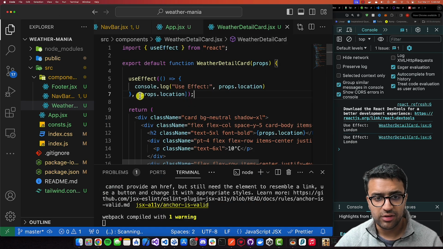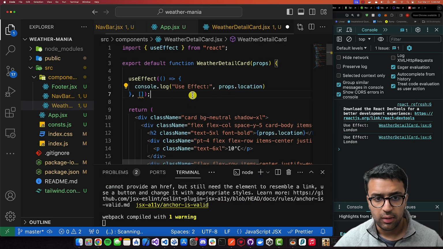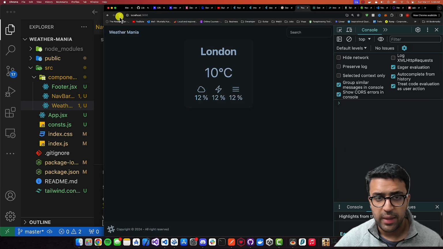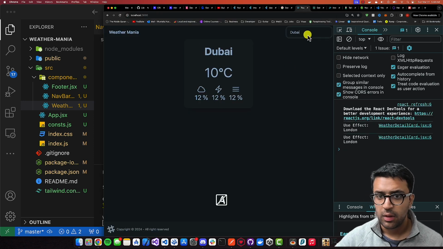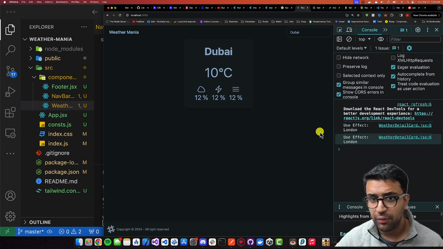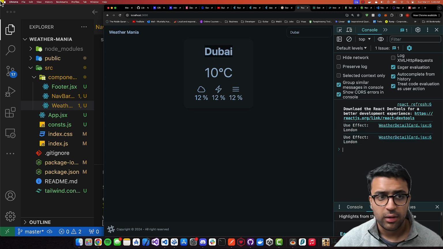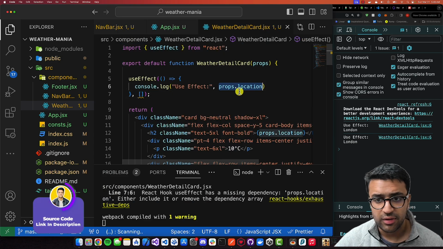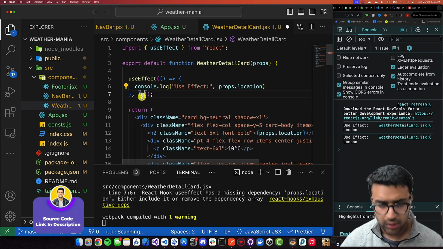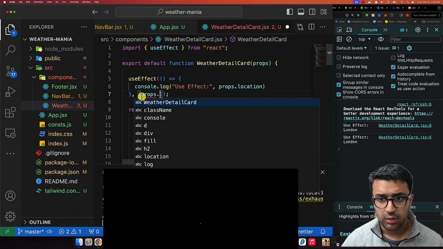And let's actually remove this to show you something first. And that is useEffect gets printed. But as soon as I change the location, you are seeing that useEffect isn't being run, even though the location did update. And the reason for that is, again, because we haven't added the props.location as a dependency within our dependencies array. So let's do props.location now.